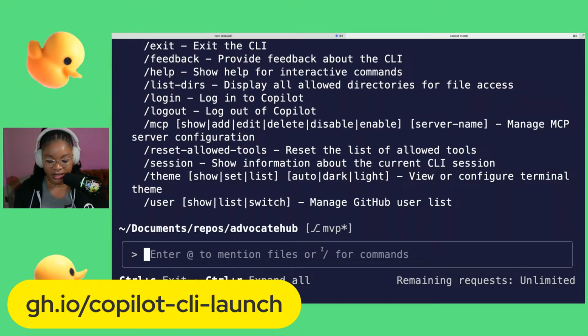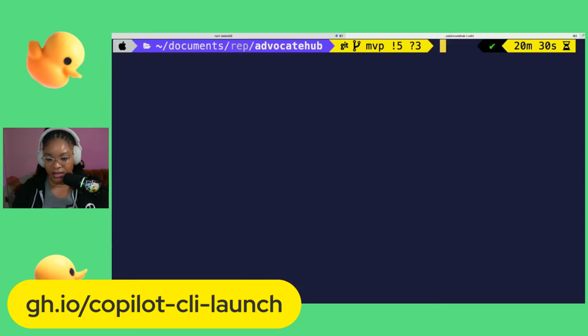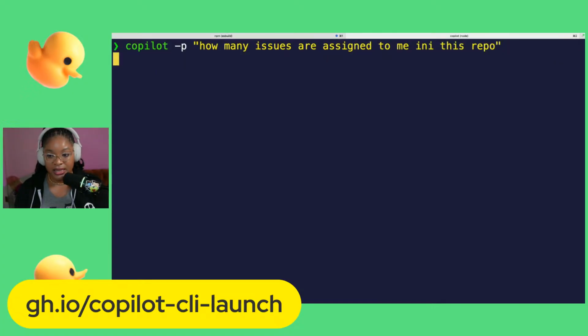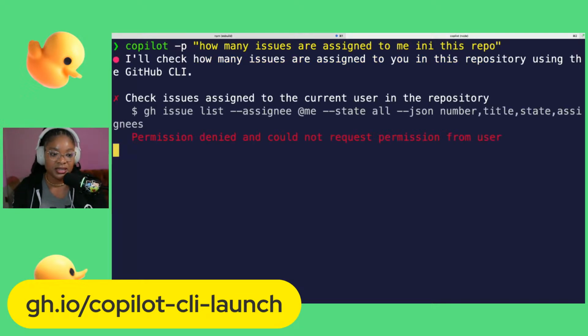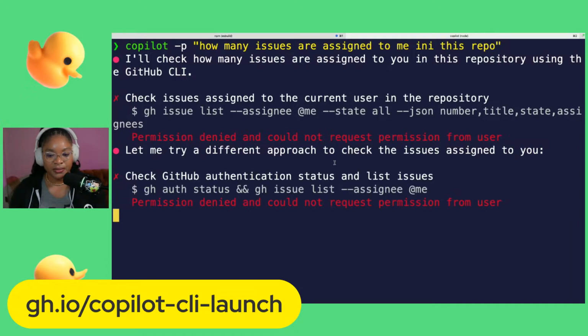Right? So let's cancel this, because something else that you can do is you can go into like programmatic mode. So you don't always have to do Copilot to interact with the Copilot CLI. You can do like Copilot, I believe it's -p, and you can say how many issues are assigned to me in this repo to send that prompt off. And because the GitHub CLI is automatically included in the Copilot CLI, it's going to go ahead and check the issues using the GitHub MCP server.